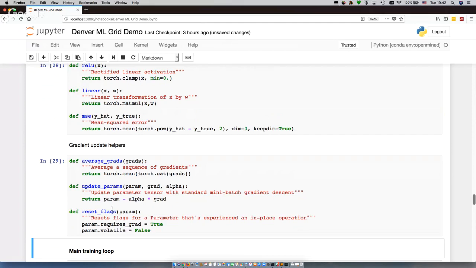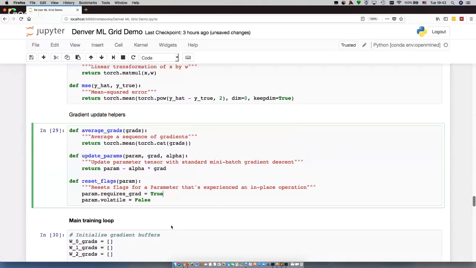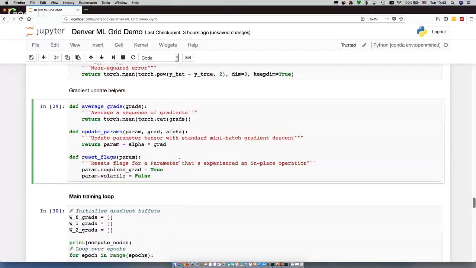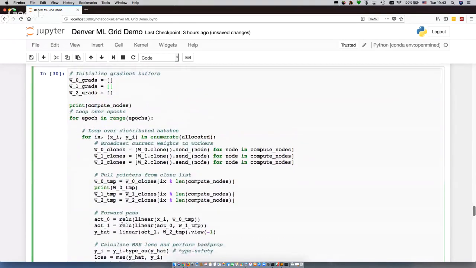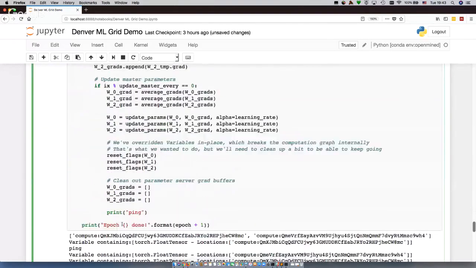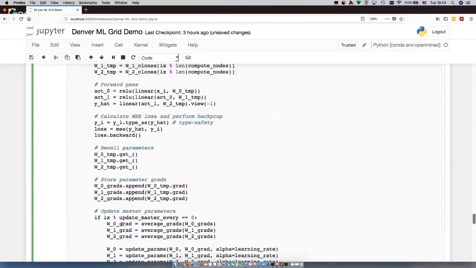And then there's reset flags, which has to do with some quirks around how AutoGrad works. In particular, I'm going to be substituting the weights in place with new versions of themselves. And that's kind of a no-no in terms of PyTorch. So there's a few extra things you have to set because of that. But anyways, this is the main training loop. I'm going to explain it before we go through it all.